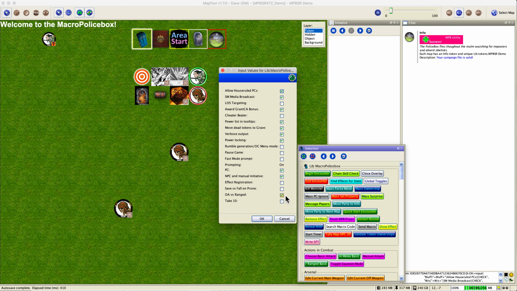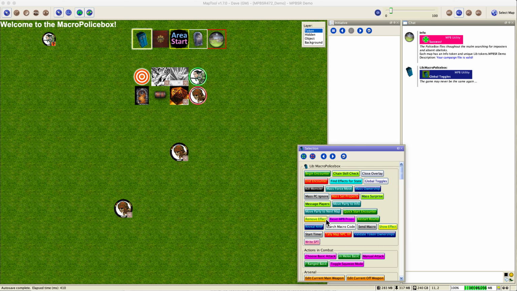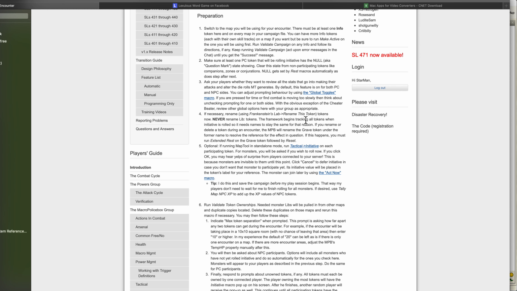OA versus ranged. Yes, we do want to be prompted if the enemy beside you is provoking by doing a ranged attack. Yes, we want to be prompted for that. If that's not your thing, uncheck that. Take 10, our group never uses this. If you check this, it'll ask you on a skill check if you want to take 10. So that's all that. We will leave those as they are. So that's global toggles explained in great detail. So let's go on and see what else we have here.